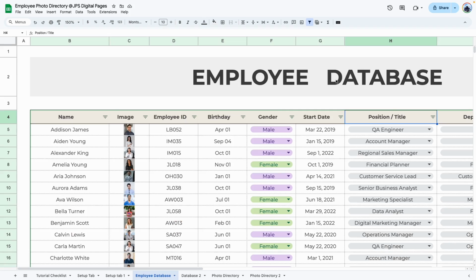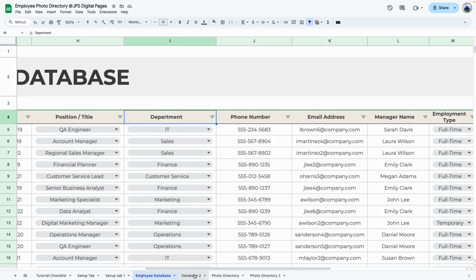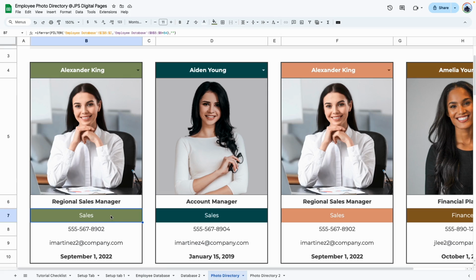Go back to our database. Column I is the department. If we go back here, you can see the department shows up here, etc. So the only thing we're going to change is the location of the column to vary the information that shows up in these different rows. That means that if you're using this template in a different way, you can still use these formulas. All you need to do is change the column.